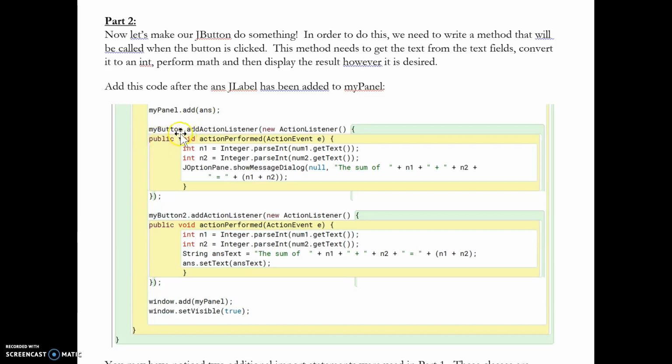So my button.addActionListener is basically telling it that I want it to be actively listening for something to happen. And when I say new ActionListener, here I am actually creating a new action listener. And then here I am creating a method inside of this method call, which is something we've never done before. Outside of graphics, I don't think we will do it at all this year. However, it gets the job done.